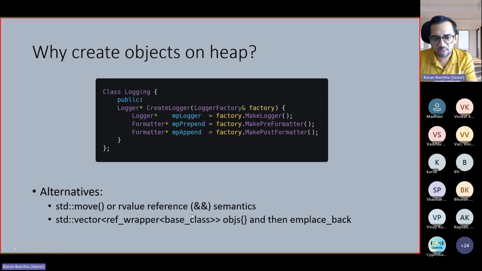So probably you try to use std::vector with a reference wrapper base class. It will give you an empty vector of references to some object, and then you can create it. This is an alternative. This is not something which might go into production because with references, you need to be very careful with vector. It is a dynamic object, but it is an alternative which you can use.